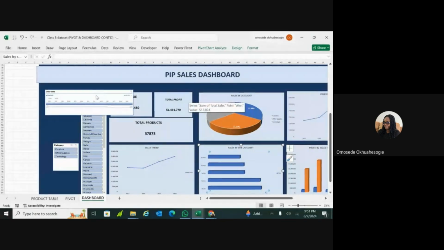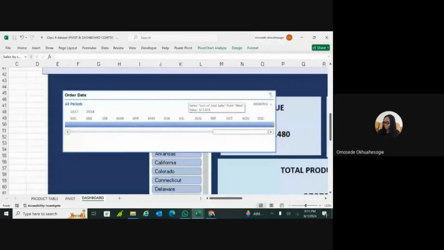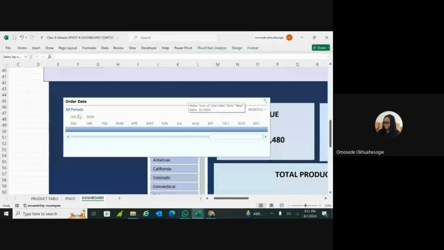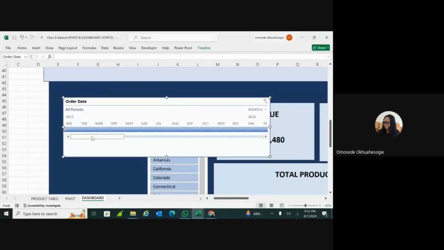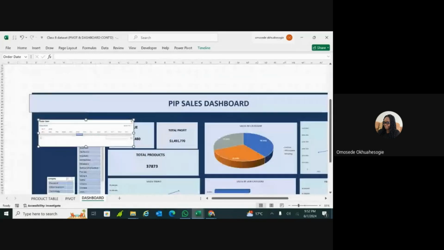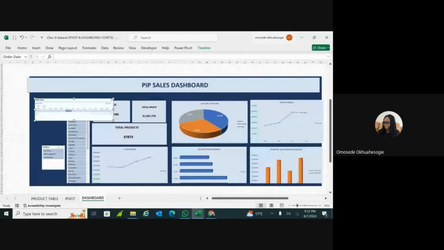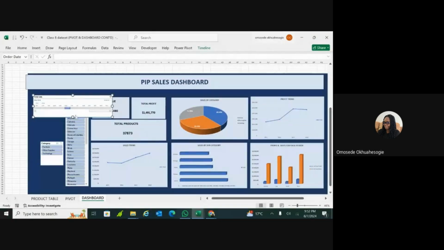So let's say this is for 2017. Let me zoom in. This is for 2017, and this is for 2018. Let's say we want to work with the latest year, so let's work with 2018. You can see all the months listed here. So let's say we want to work for May 2018. Let me zoom out. It might be a bit small, but I just want you guys to be able to see.